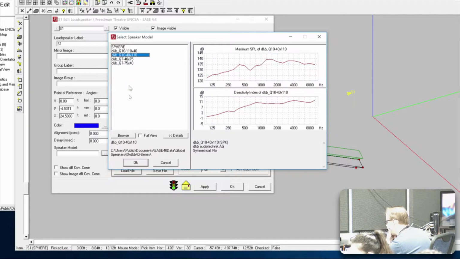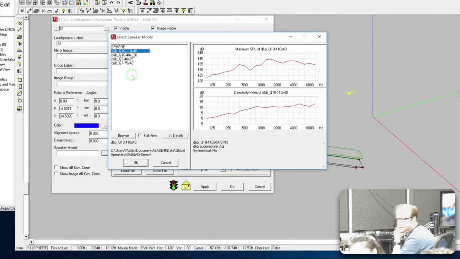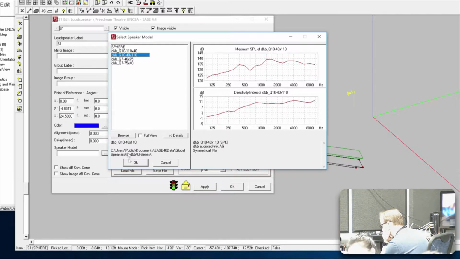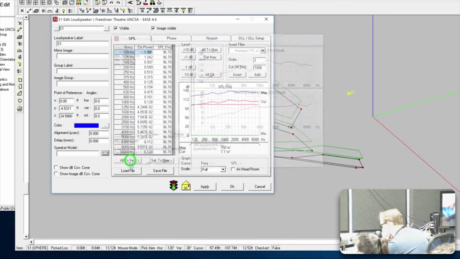Okay. How do you know what directivity index is talking about? I don't know. Yeah, so there's other ways to look at this. So let's go ahead and get the 110 by 40 for now.